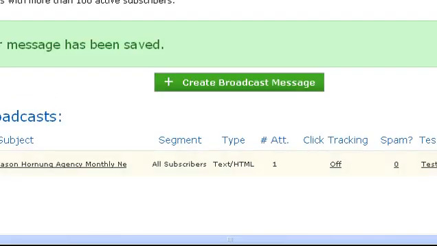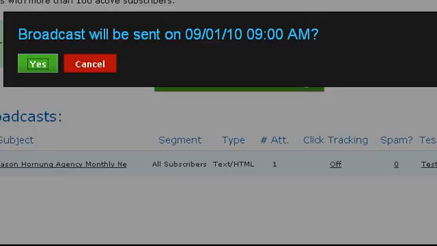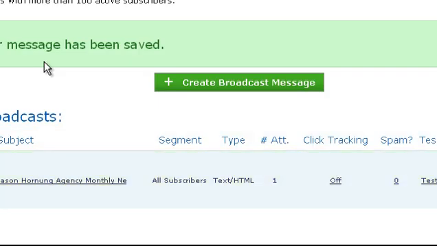And then when you get to this page here, you click the Q button, and it's going to ask you if you want to send it on 9/1 at 9 a.m. You just confirm and click yes, and then boom, it gets sent out. And that's how you send your monthly client newsletter. It literally just takes a couple minutes to get that all set up.